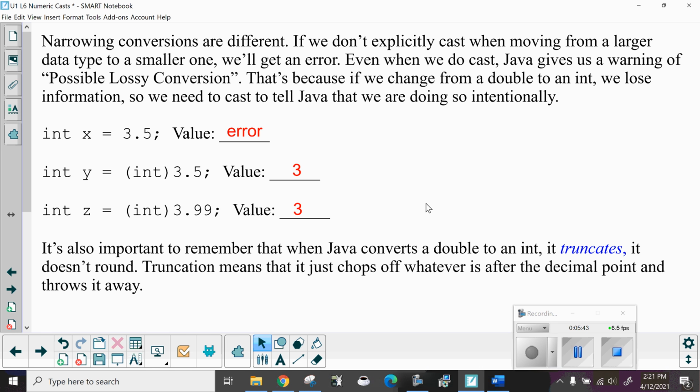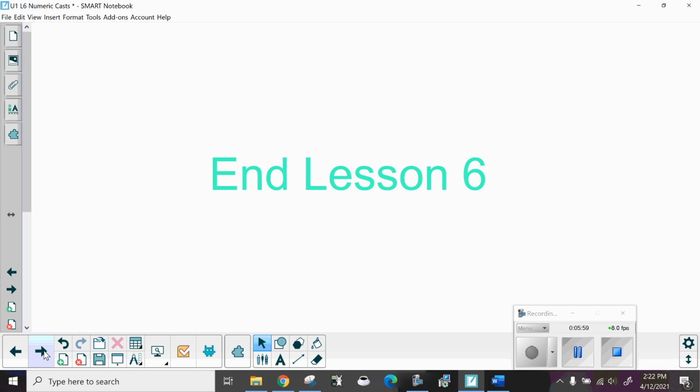It's important to remember that when Java converts a double to an int, it truncates it. It does not round it. It just chops it off and loses it or throws it away. Okay? That is the end of lesson 6.